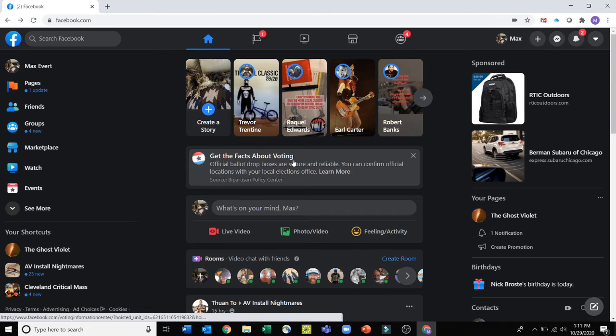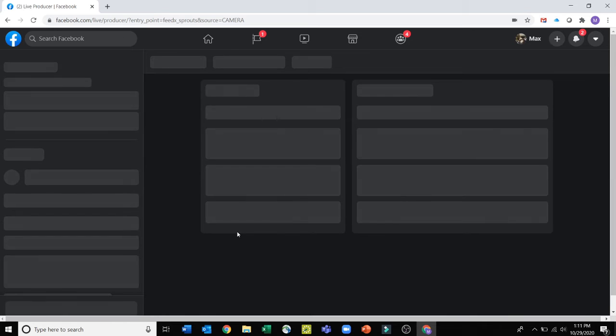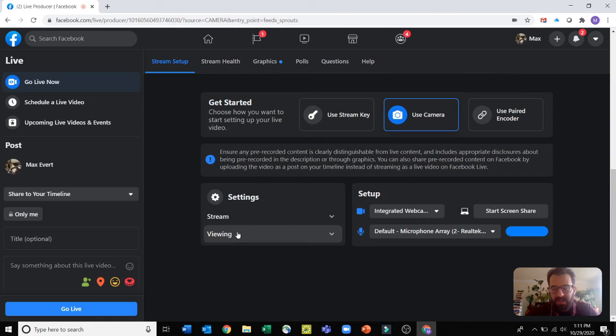Alright, so we've got my Facebook page open here, and what we're going to go ahead and do is, in the comments section, select live video. I'm going to wait a moment for that page to load. By default, getting started, it will automatically choose to use your built-in camera, so you can see that selected here. You'll have a little preview of the camera down in the right corner.